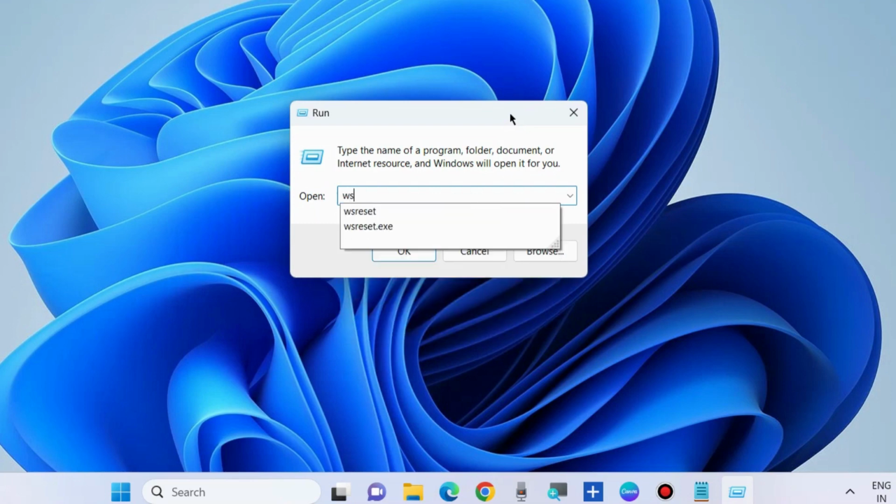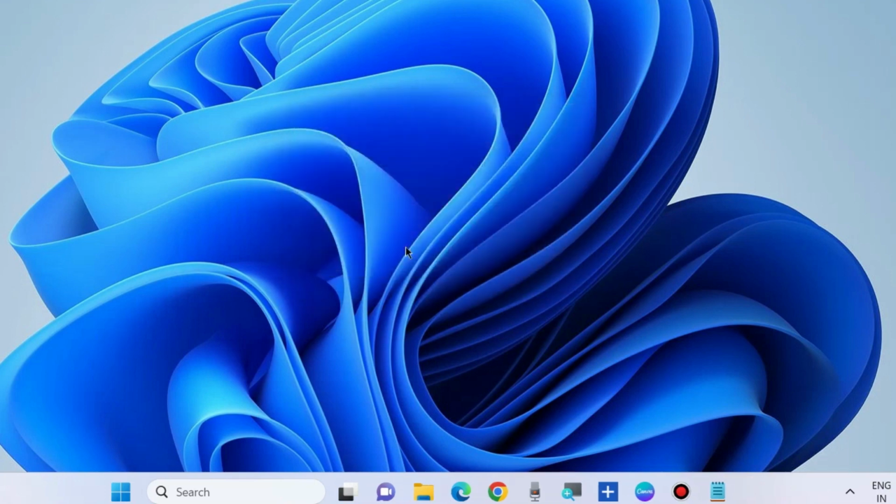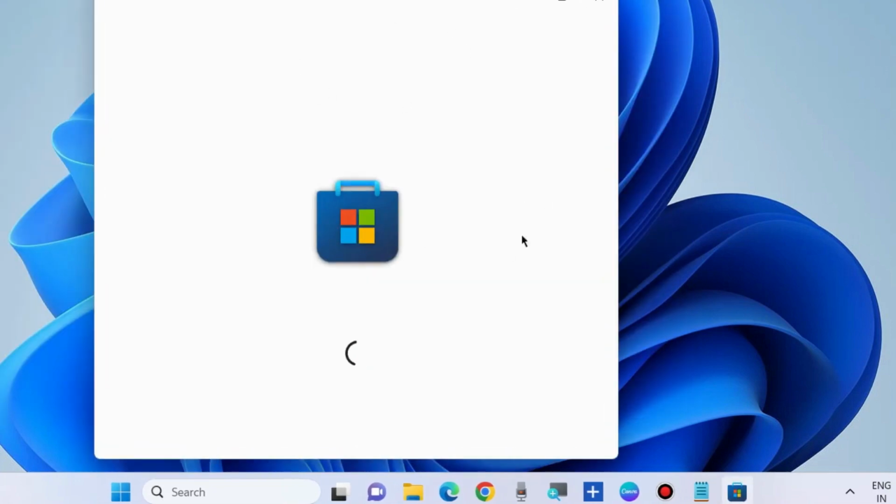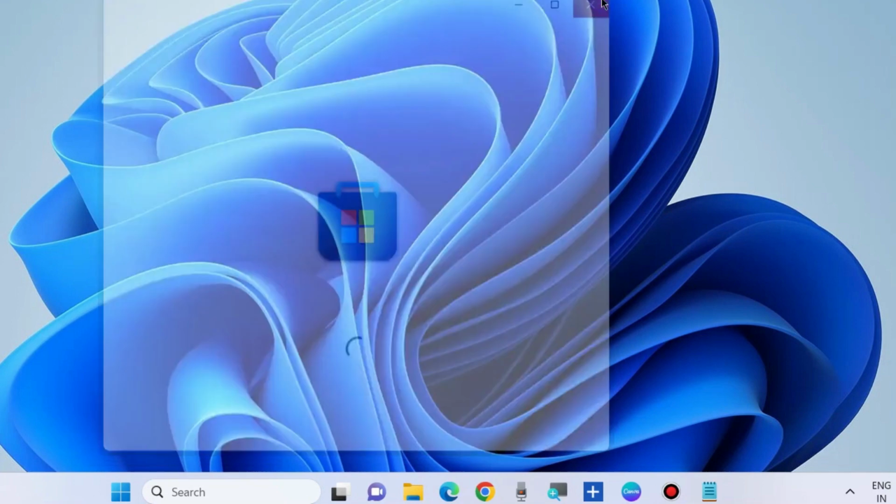Launch run command box and type wsreset.exe and press OK. It will clear caches of Microsoft Store and help to fix this issue.